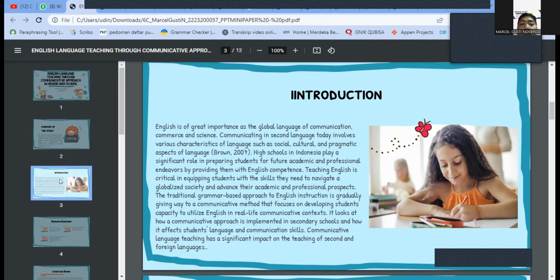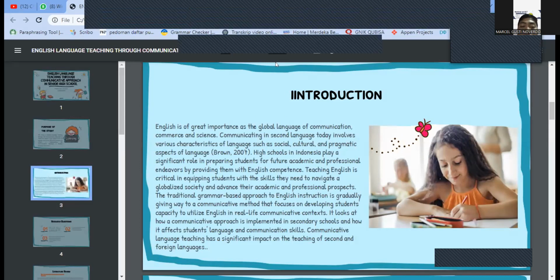academic and professional prospects. The traditional grammar-based approach to English instruction is gradually giving way to a communicative method that focuses on developing students' capacity to utilize English in real-life communicative contexts. It looks at how a communicative approach is implemented in secondary schools and how it affects student language and communication skills. Communicative language teaching has a significant impact on the teaching of second and foreign languages. Next.